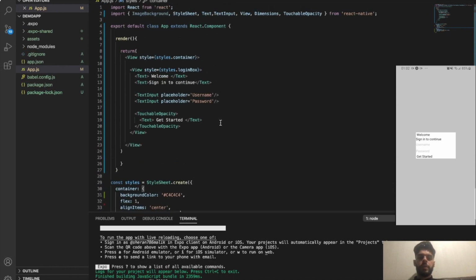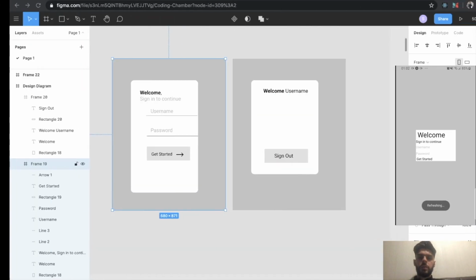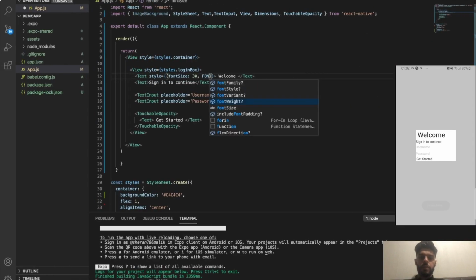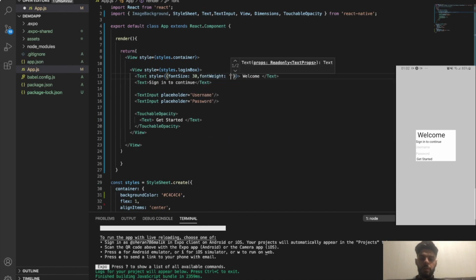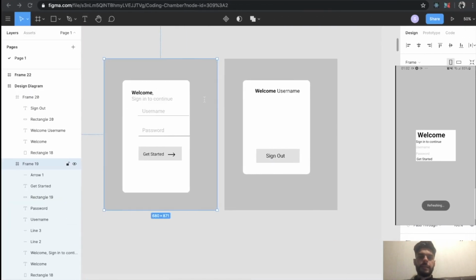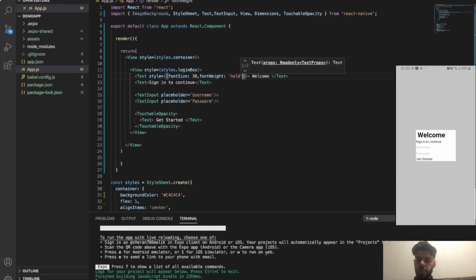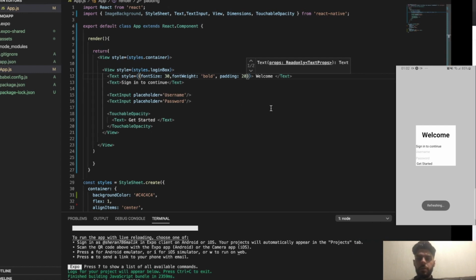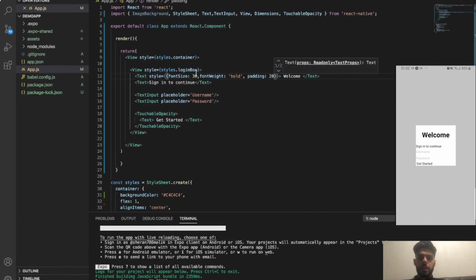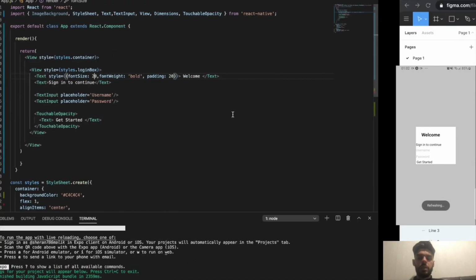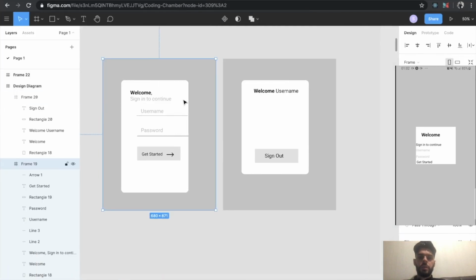So we have our welcome. That needs to be bigger and bolder. So we'll do it the quick way, but the long way. So font size, we'll make that 30. Font weight bold, and then we'll give it a padding as well. Cool. Okay. I think we should make it a bit smaller. Yeah, that's better.